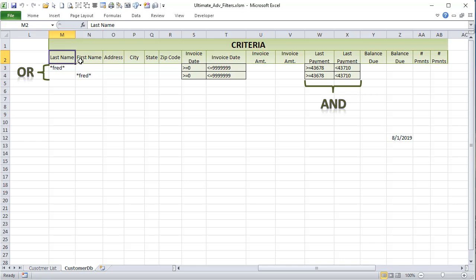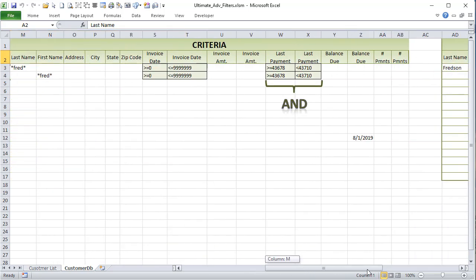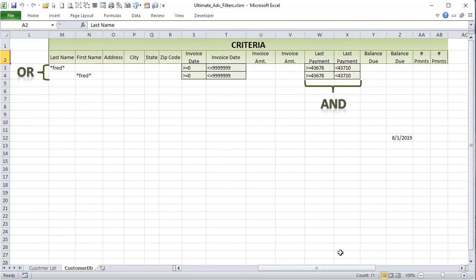So we want to make sure that these header names are the same header names in our original database. That's very important. We want to make sure those names or text are exactly as they're typed out in our headers. Okay, moving along. So when we want to return either this or this, we want dates that are greater than August 1st and less than or equal to last payment.